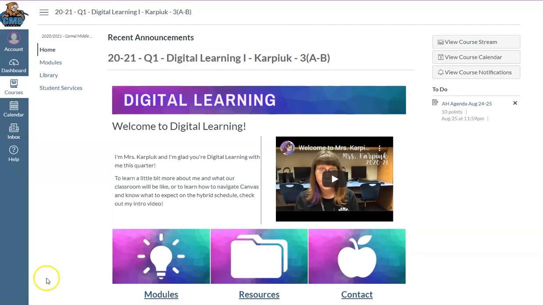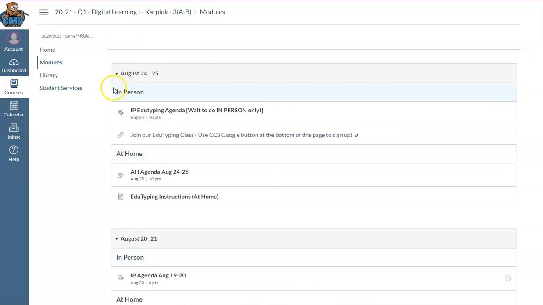It's early in the quarter, so just as a reminder, you probably got here today by clicking on modules. And because it's quarter one, these dates may not match up later in the year, but it's the same basic idea. So in this cycle, the 2-day cycle, you were in person and we did this EduTyping in-person agenda and we joined EduTyping. I had you click the special link to join our EduTyping class. You only have to do that once. And then your at-home agenda is here.